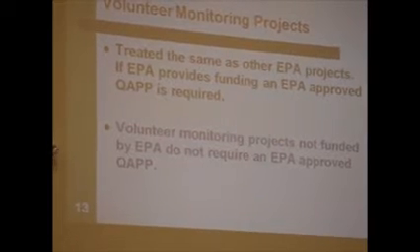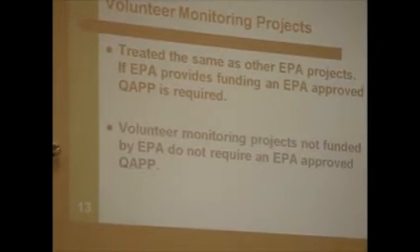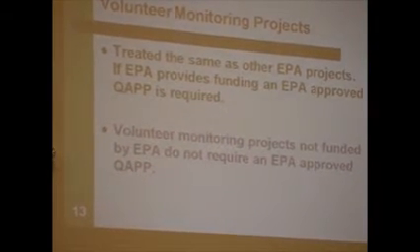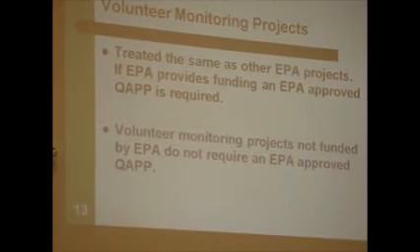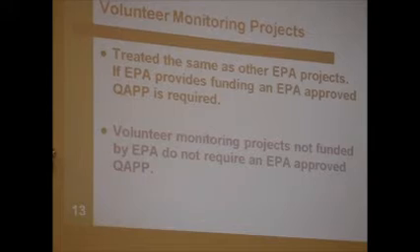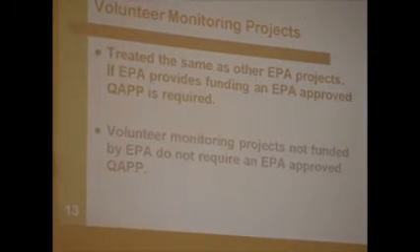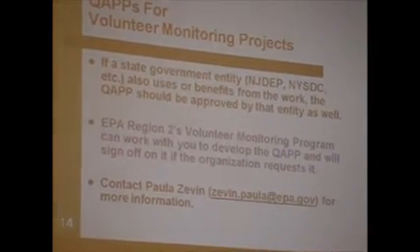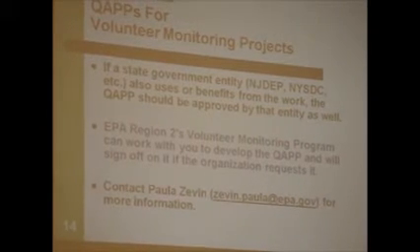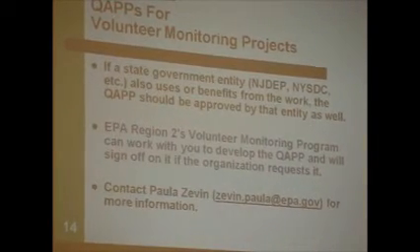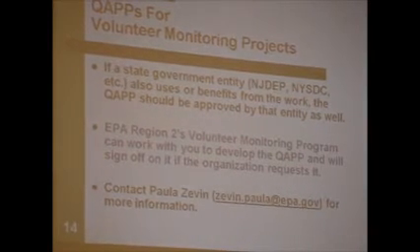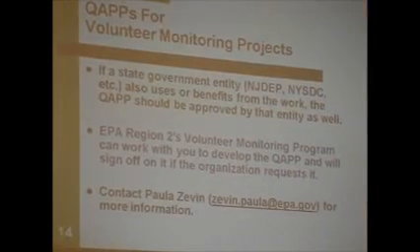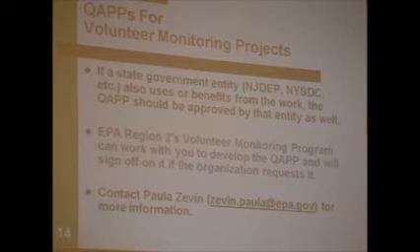If you want EPA and the state government to consider using your data, and you do follow this process, it will be very easy for the organization that you're looking to use your data to determine whether or not it's going to meet their needs and whether they're going to be able to use that data. So work with your government entities, and we have a representative in our office, Paula Zevin. I don't think Paula is in the room here. She is in charge of our volunteer monitoring program here in the region, and she will work with volunteer organizations and actually review and approve those QAPPs. Paula's contact information is up there, also on the handout I have.